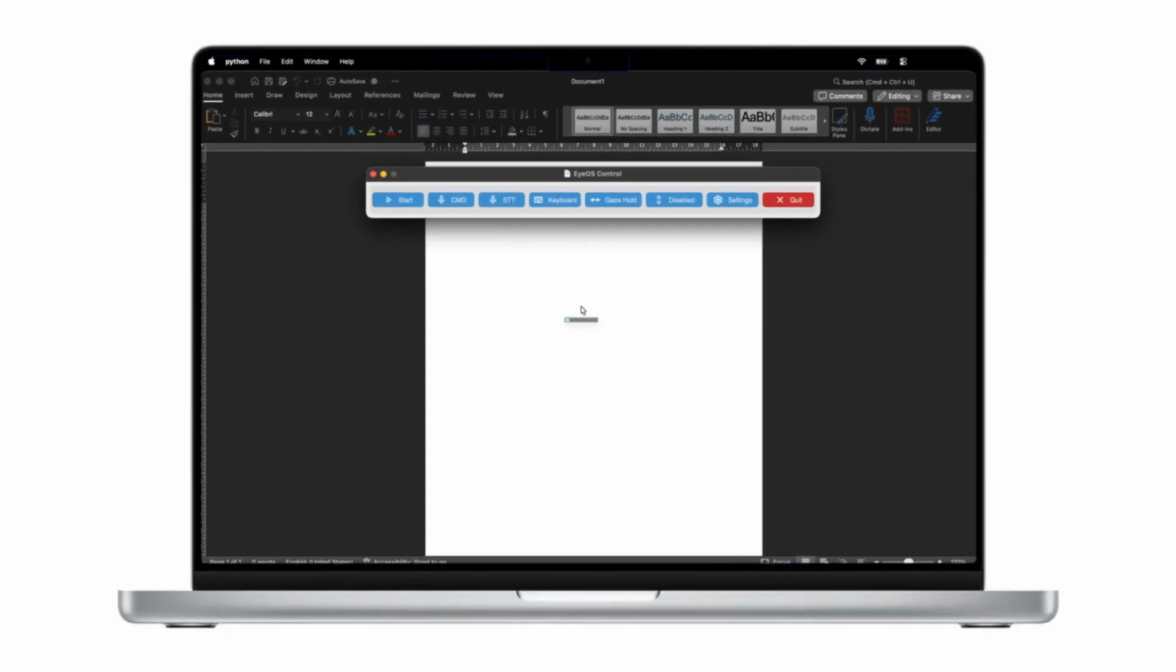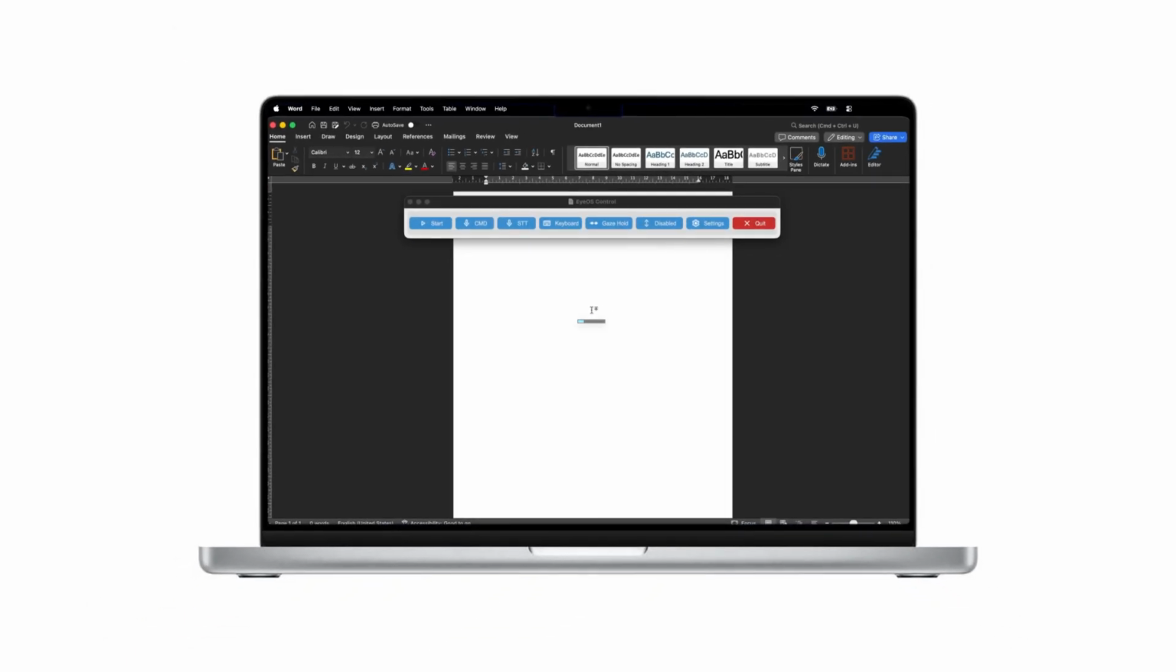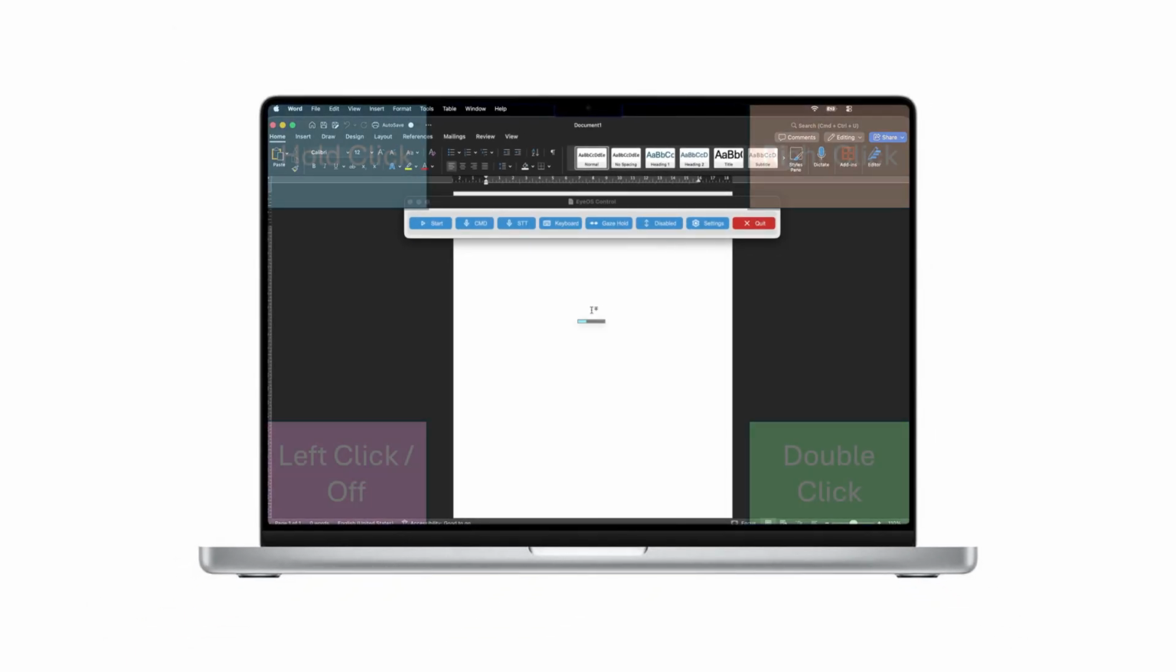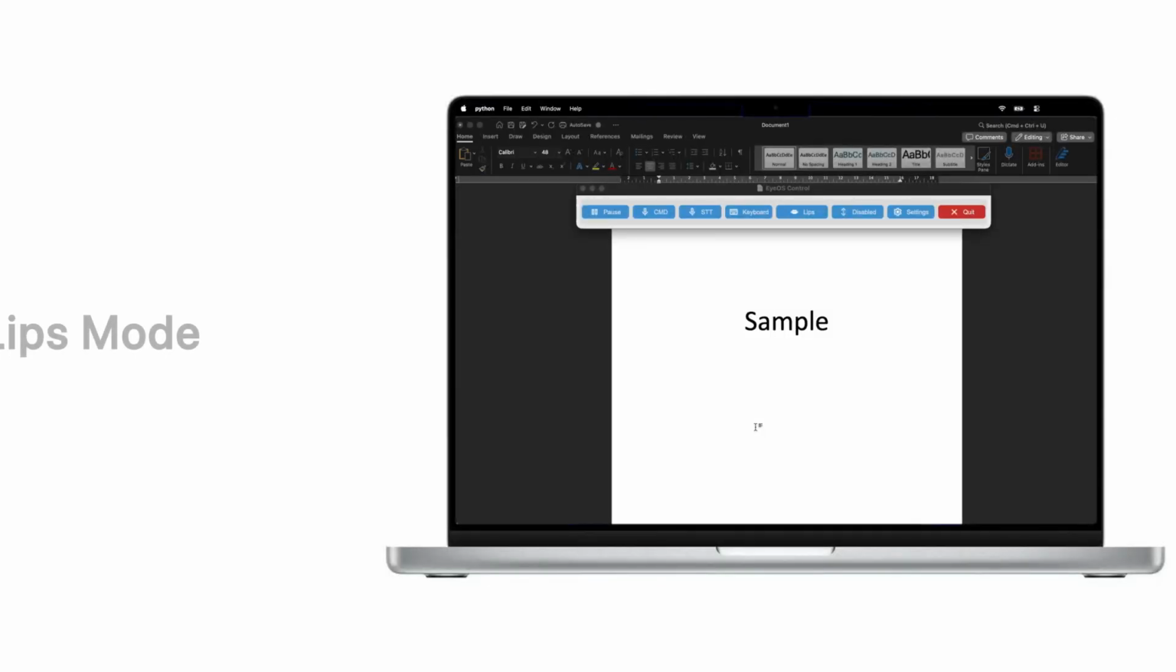In this mode, the user simply looks at one point on the screen and holds their gaze there. A slider appears under the mouse, and once the hold completes, EyeOS performs a click. Gaze hold also supports different click actions using the 4 hot corners of the screen. By looking at the different corners, the user can switch between modes like single click, double click, right click, or hold click. The next click mode is lips mode.